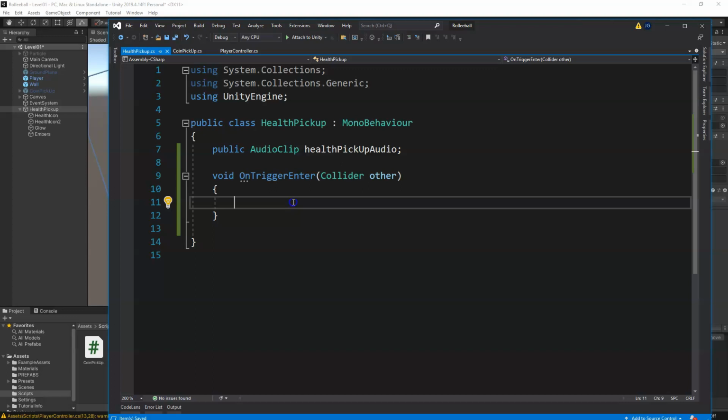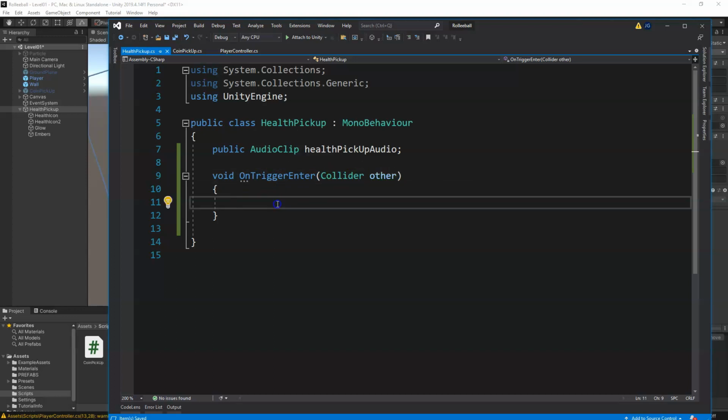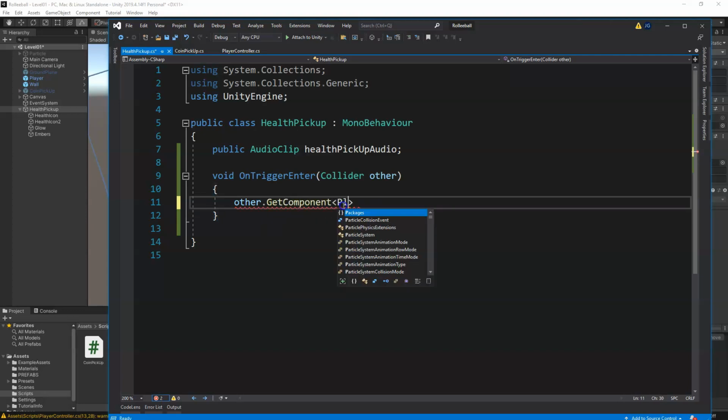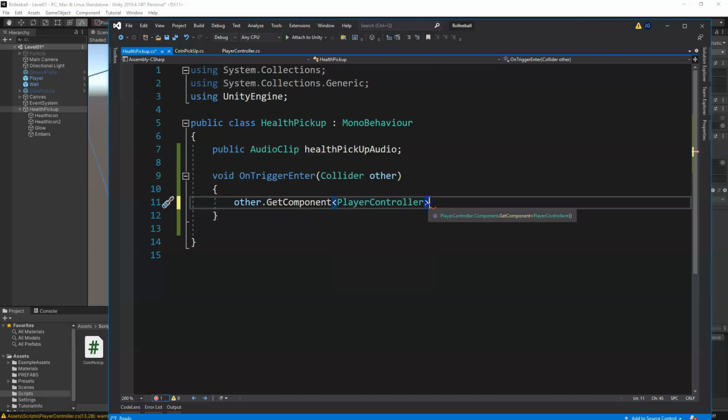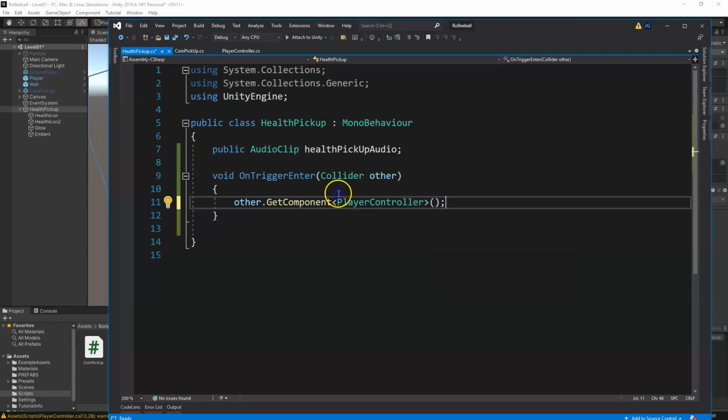Well, the first thing we want it to do is we want it only to be colliding with the player, no other objects. We want this trigger to only work if it's colliding with the player. So we want to specify, okay, the other object that collides with it, we want to say other.GetComponent. Type in PlayerController, since this is running a method, parentheses, and semicolon. Awesome. So now for the other object that collides with it, we're getting the script PlayerController.